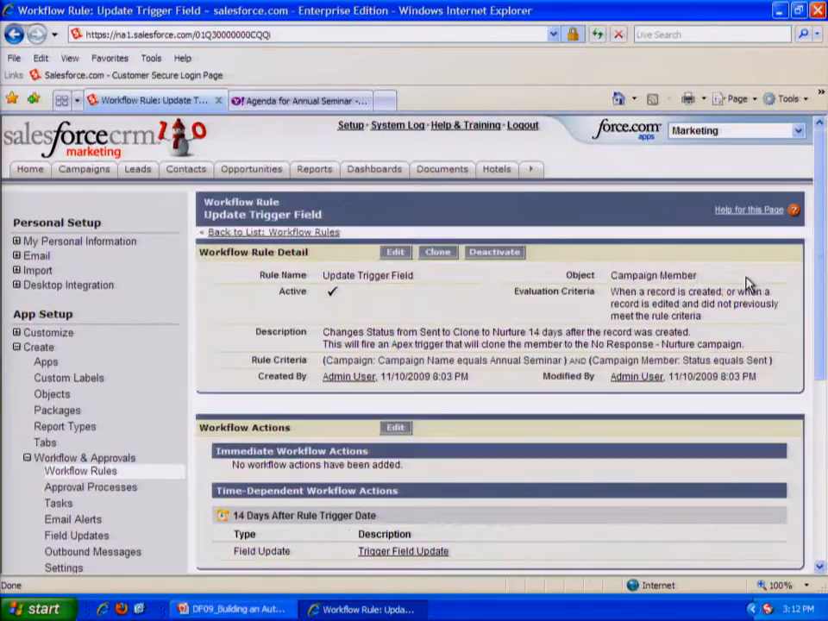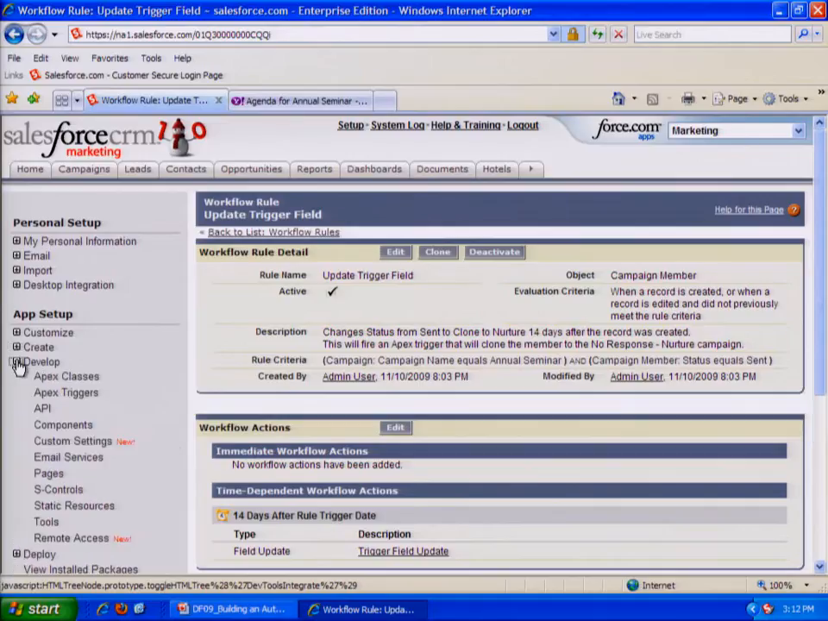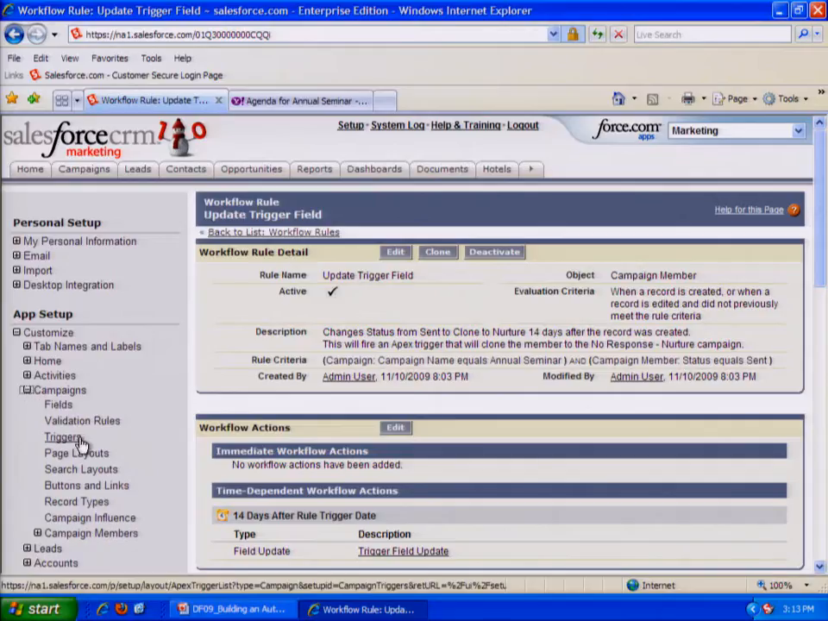And then what we're going to do is take a look at the Apex trigger, not to, again, make you nervous or anything, but we wanted to show you what this thing is going to be looking at. So there's a couple ways you can do that. You can go to App Setup and Develop, and you can see the Apex triggers there. Now what that does is it shows you all of them. You can also be very specific and go to Customize, go to Campaigns, and you can also see triggers under there, and that's very specific to campaigns.